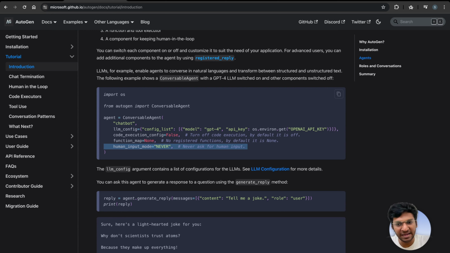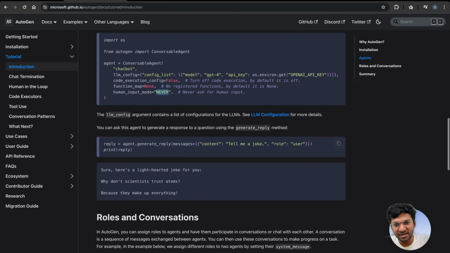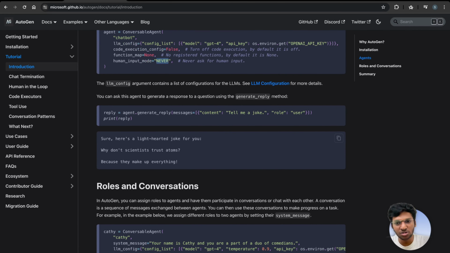Does this agent need any human input in between? That is also set to never. Basically, they are trying to ask the agent to generate a reply: the message content is "tell me a joke", and the role, who is asking, is user, that is us, right? Then the reply is "sure, let me tell a lighthearted joke", and it spits out a joke. I think this joke is a very common joke generated by GPT-4 or LLMs.